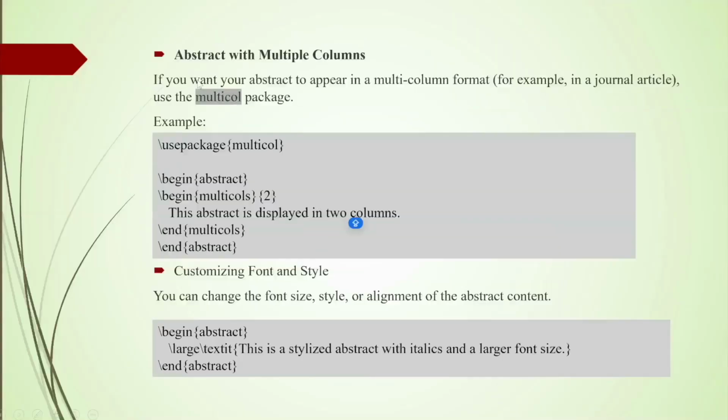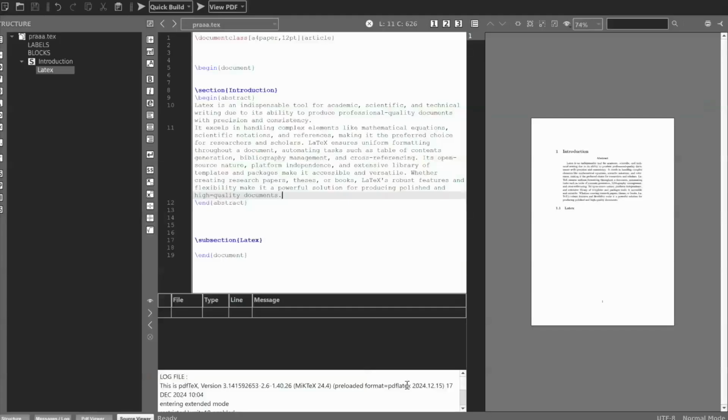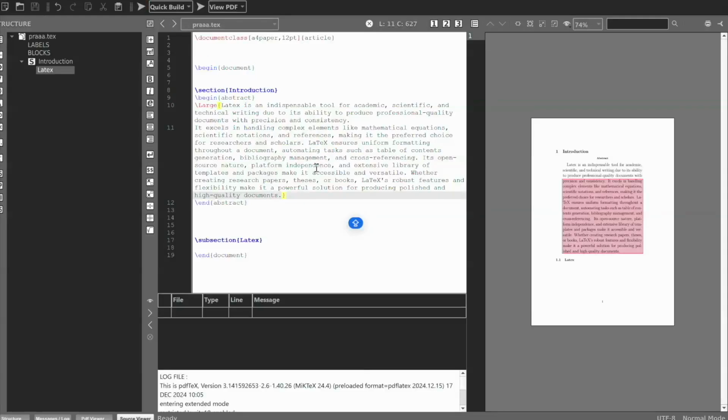Next, we can have an abstract with multiple columns. We can separate the abstract into 2 columns or 3 columns maybe. Also we can change the font size in the abstract. Let's say large. We want the size of the abstract text to be large, and this becomes large.